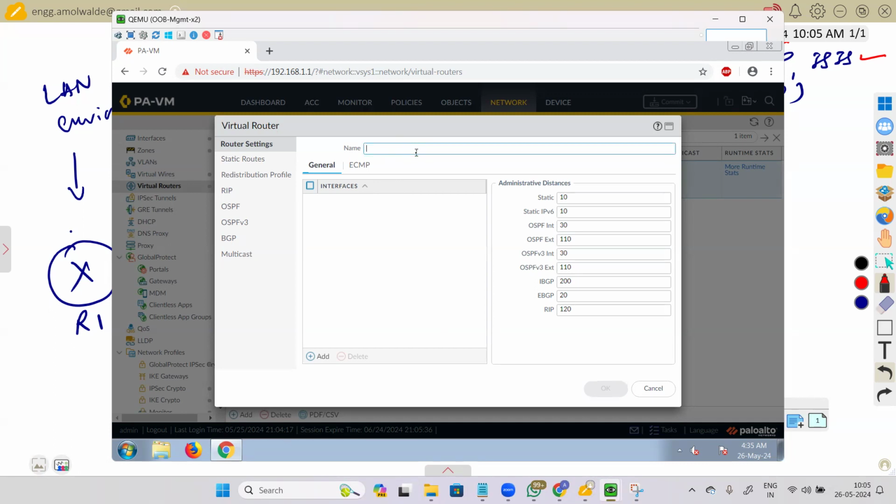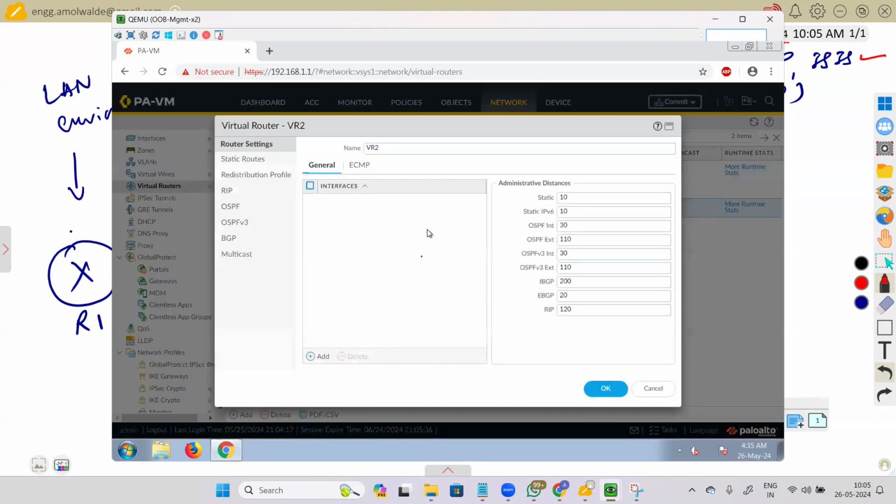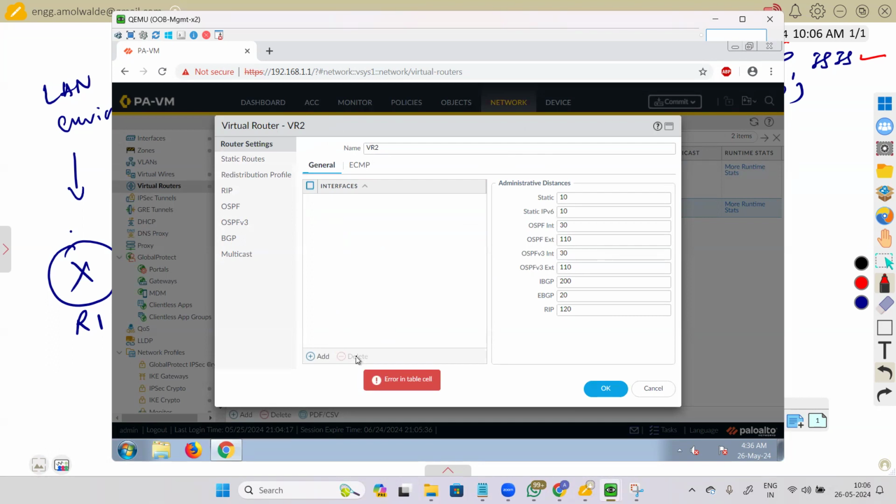So then I can give VR2. I'll click on OK. So this is my second virtual router. Then I'll have to add the interfaces over here, right? What all interfaces I would like this virtual router to have, right? So as of now, nothing is coming. Reason being, we have not configured any of the interfaces over there, right? Once you configure that interface as a layer 3, you will be able to get VR2 as a drop down option, or you can come down to this place and then assign that interface over here. But don't worry, I'm not going to do that right now. We'll see all this in our virtual router module.